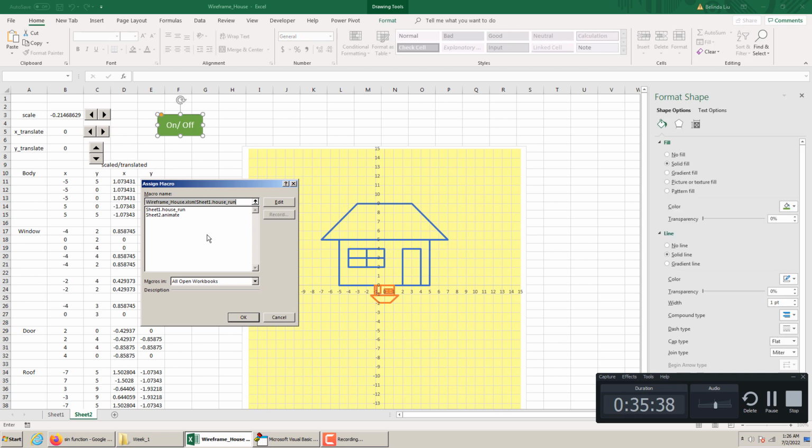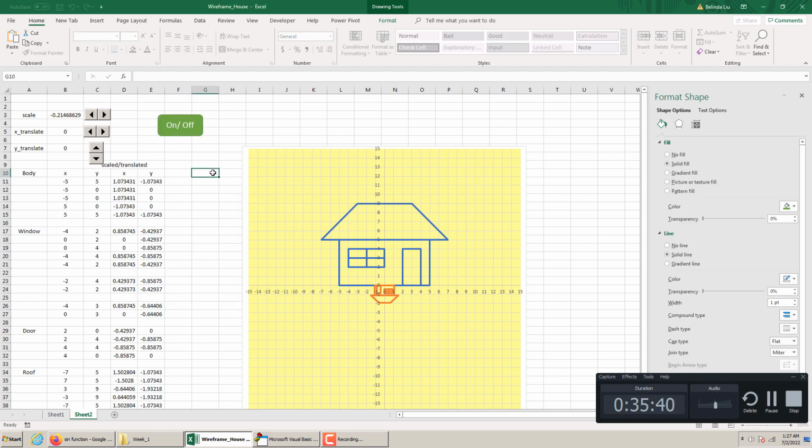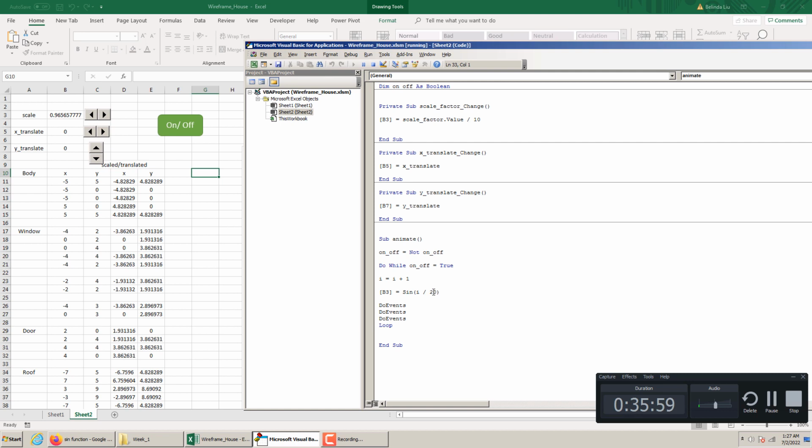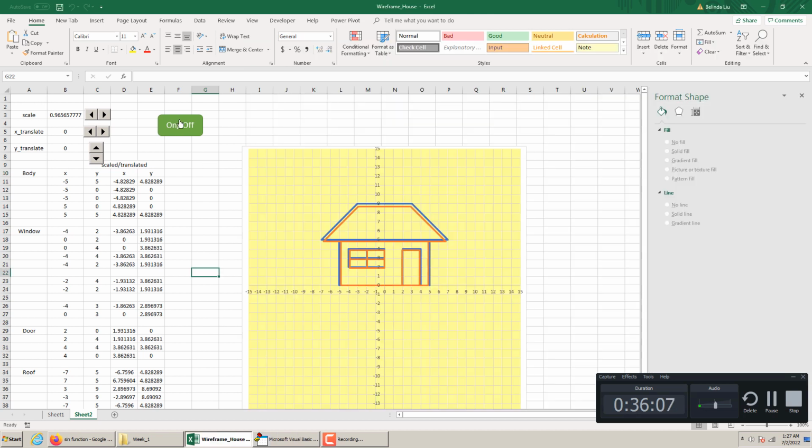Check this out. Assign macro Animate. Okay, you see the scaling goes from +1 to -1 fairly slowly. If we want to decrease the speed, okay, here instead of 20 we can put like 50. We need to stop this. 50. Now it's gonna run through the cycle much slower. Okay, whatever, let's stop it from here.